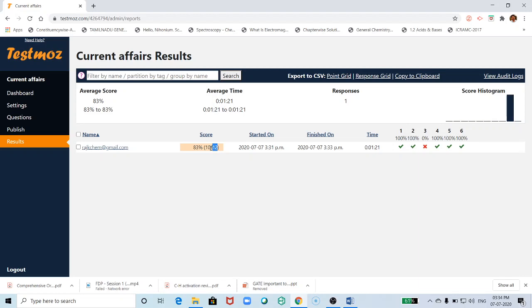Out of 12 marks, he secured 10 marks, and this is the time started and this is the finishing time. And also you can see the time duration taken by the student or participants. And here you can see the questions. 6 questions we have given. The third question is wrong, and the first, second, fourth, fifth and sixth questions are correct. You can see the tick mark.